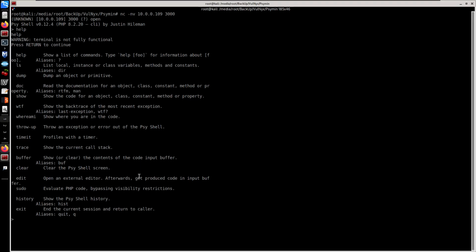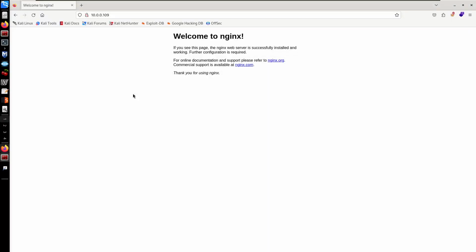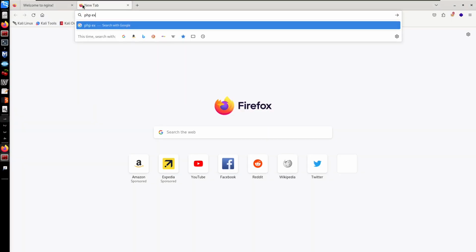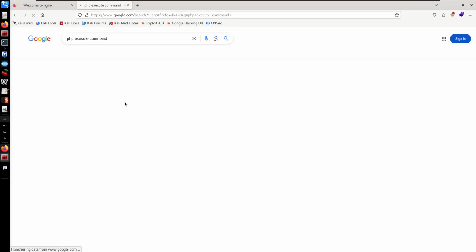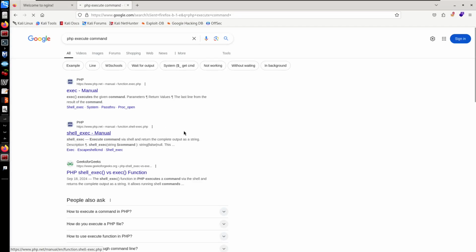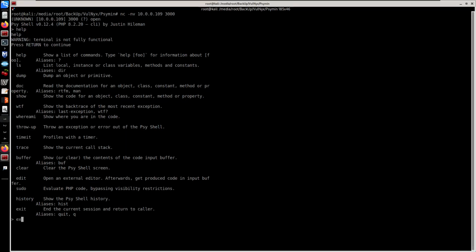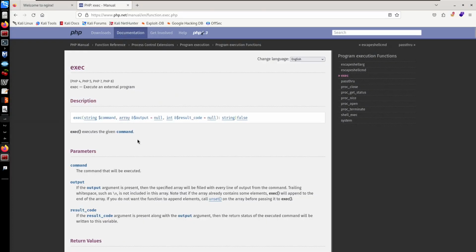We have whereami, we have a dump, we have ls. This seems to be PHP, version 8.2.20. So I just want to search for PHP execute commands and see if I can run any of these functions here. The basic one that we have is going to be exec. We can just run any command. We do id to see what user we're under, and it doesn't seem like they took off the function for exec.